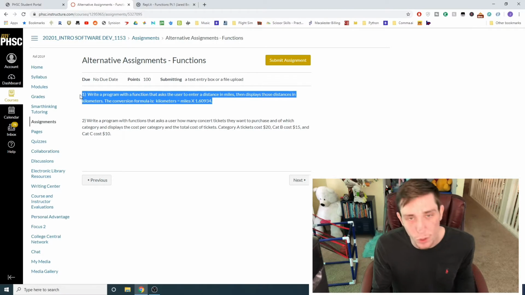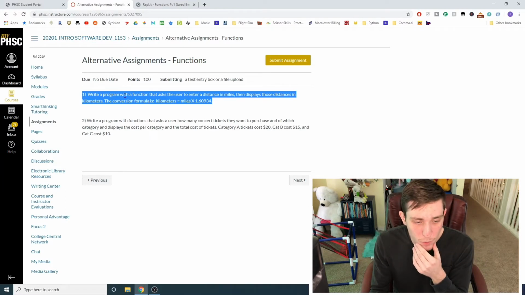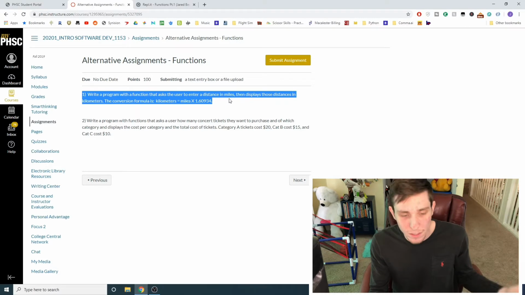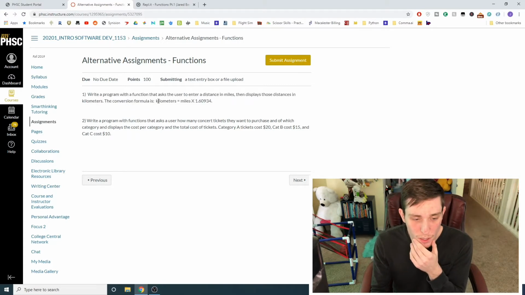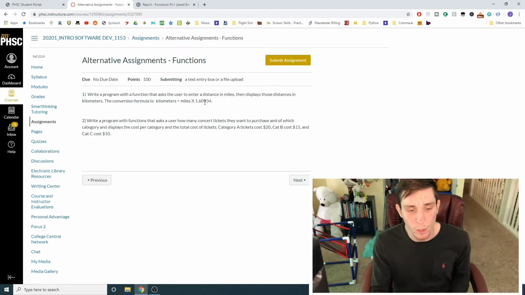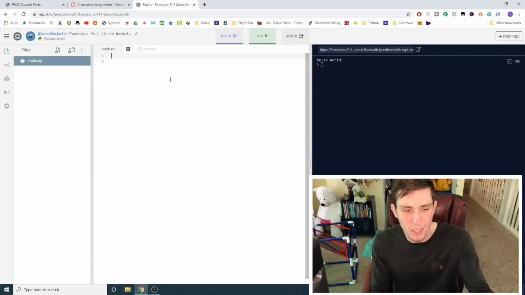Here's the second program you should do. First, we're going to be learning about functions. Number one, it says write a program with a function that asks the user to enter a distance in miles. So you're going to want to ask the user for an input, then display those distances in kilometers. And they give you the conversion, which is kilometers equals miles times 1.60934.